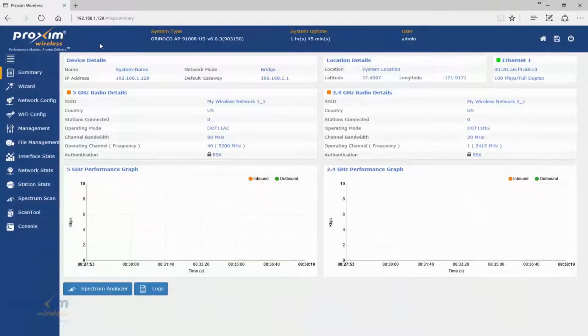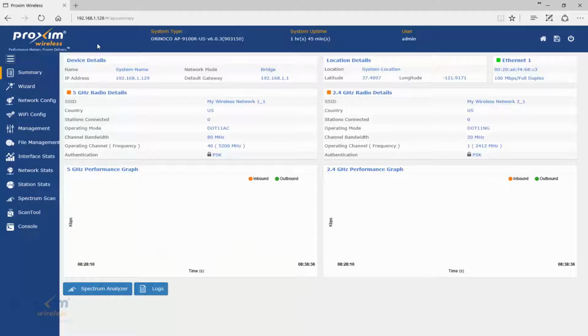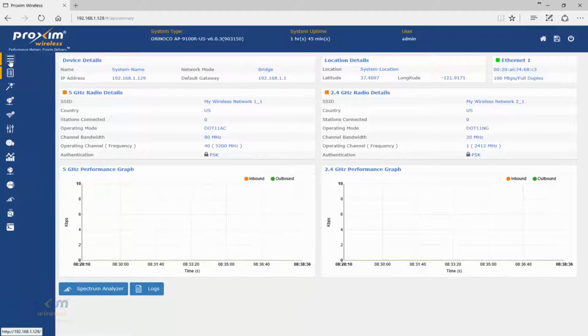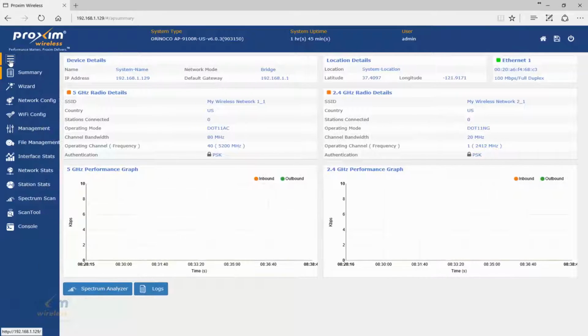So let's go ahead and take a look at the new ORiNOCO AP-9100R. R is for ruggedized. It's an outdoor access point. Okay, this is what the new GUI looks like, and we're going to go ahead and cover a lot of the features that you see over here, all of these options. You could go ahead and open and close it and so on.